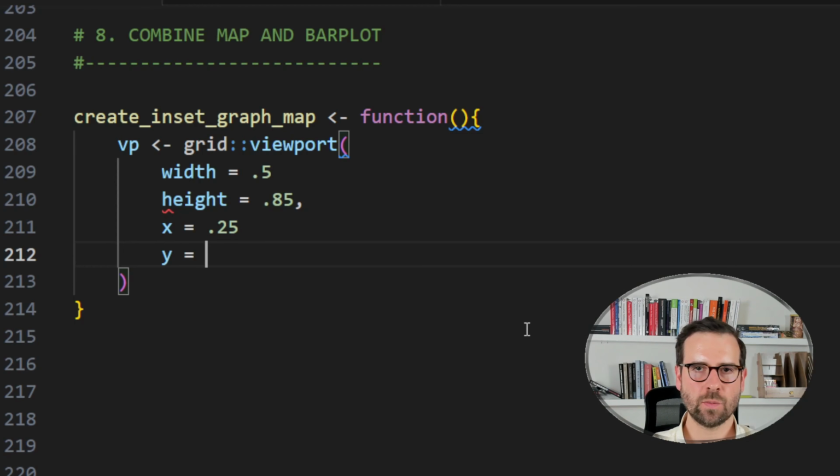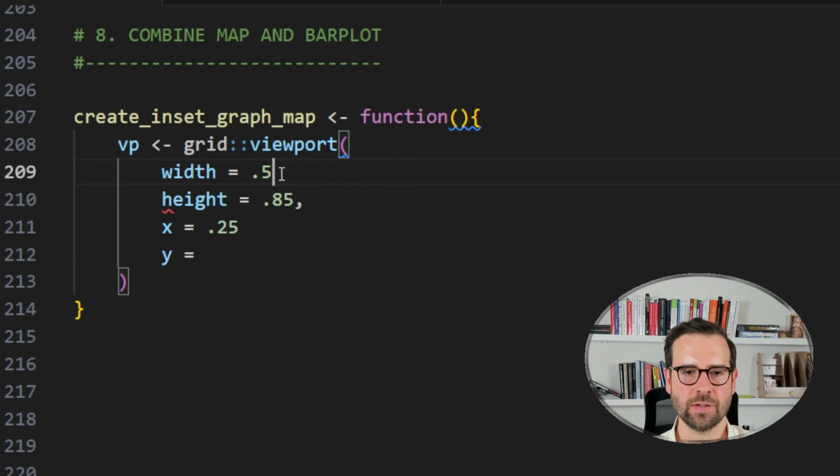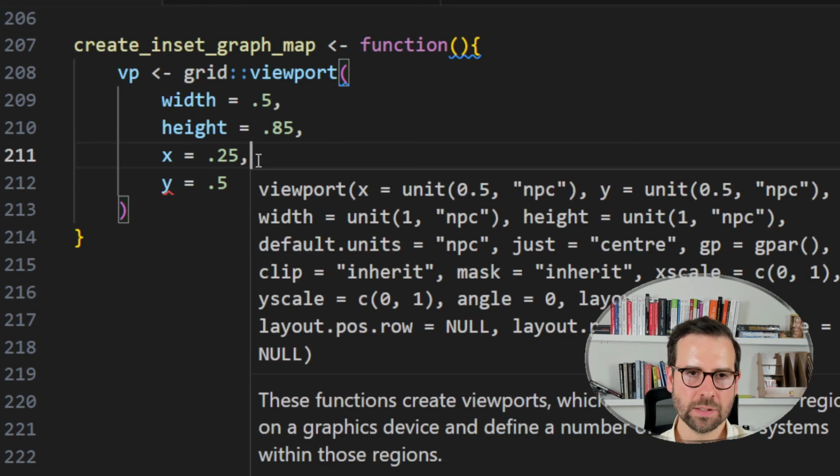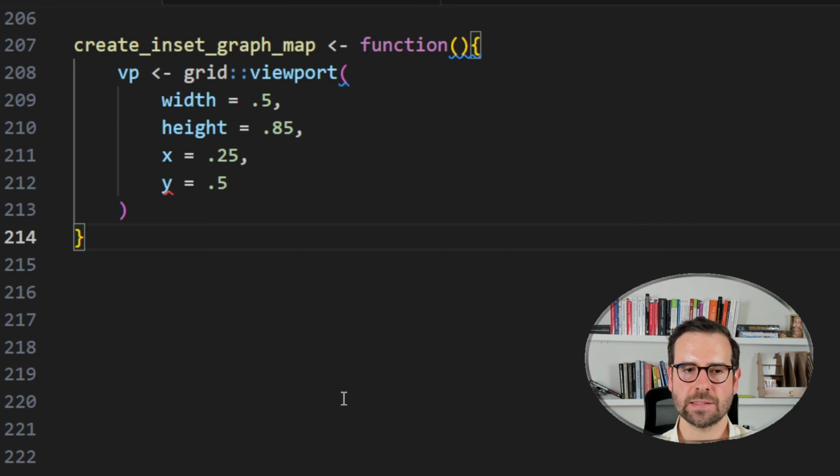And then in terms of the y-axis, this means where this bar plot is going to be positioned, how high, but keeping in mind also the height of this plot. So the y-axis should be greater than the x-axis, and for now I would put it somewhere in the middle, so let's say 0.5. Again, this is all a bit of a hit and miss, and it requires a lot of testing.